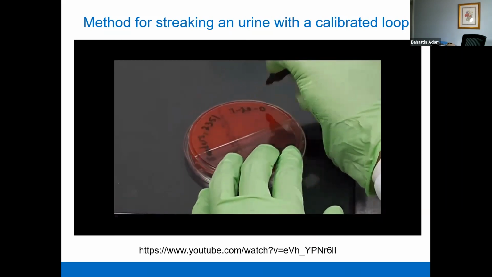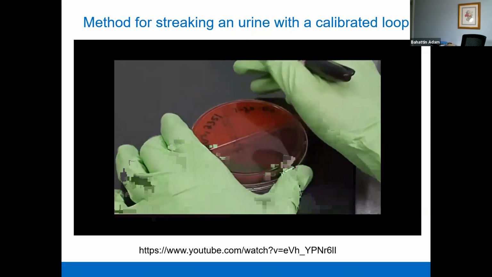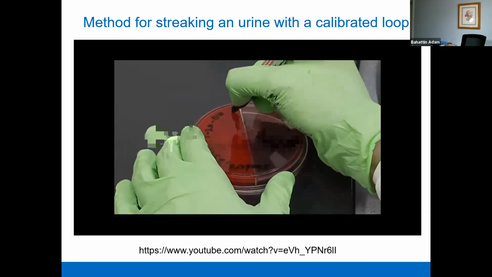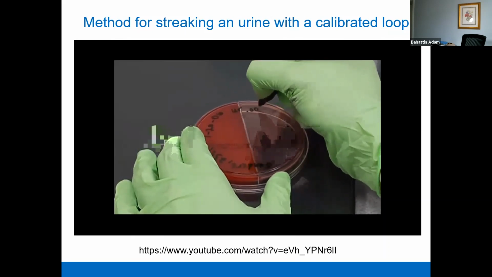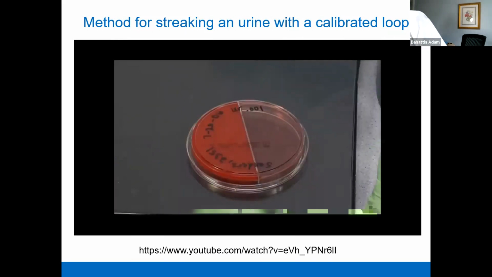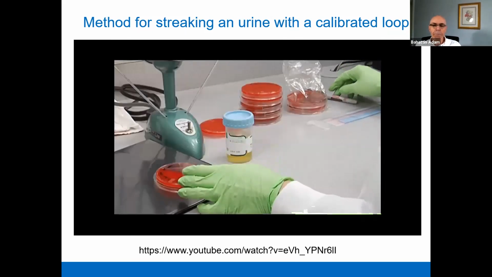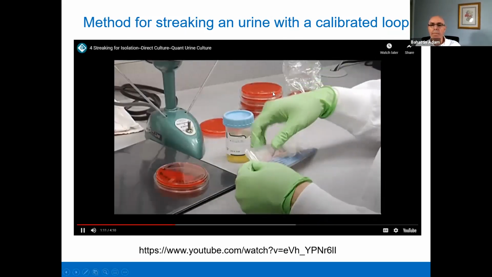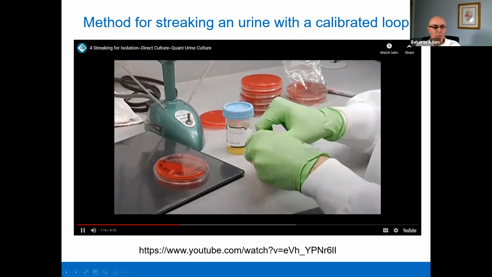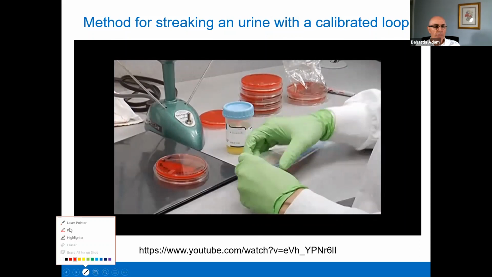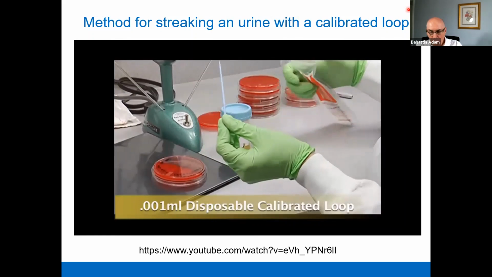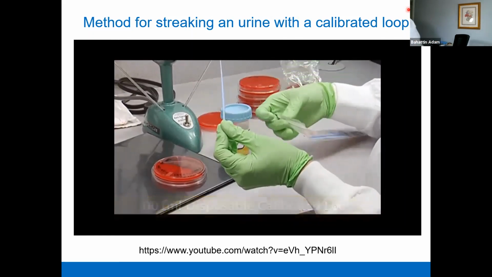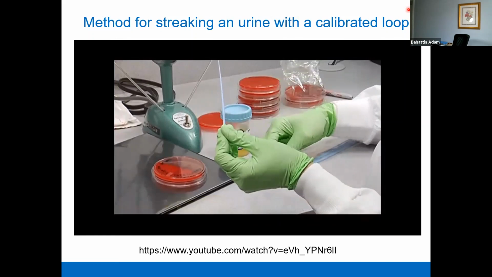Today's date, and the source of the culture. This particular one is a urine, so I'm just going to put UR for urine, and we're going to be using a 0.001 ml calibrated loop. So I put 0.001 on the plate. Then you're going to get a disposable calibrated loop, 0.001 ml, and you want to just shake some out of the container like this and then reseal it to maintain sterility.